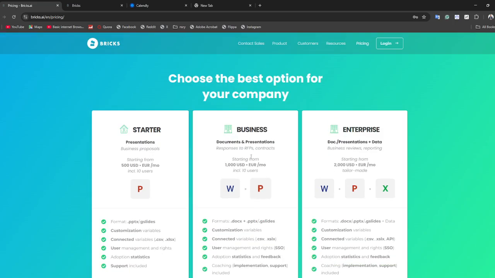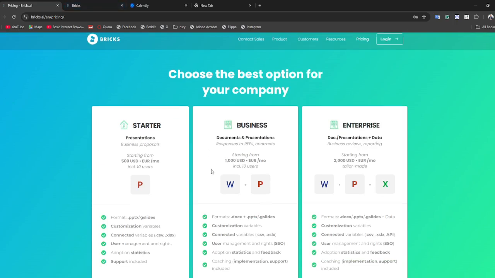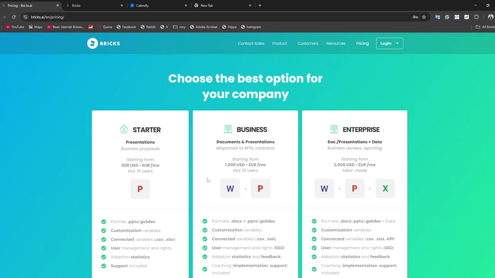Okay, so that was pretty much it. This is how you can use Brick AI. You can just go and buy their packages, and you can get started with it very easily. So that's pretty much it.